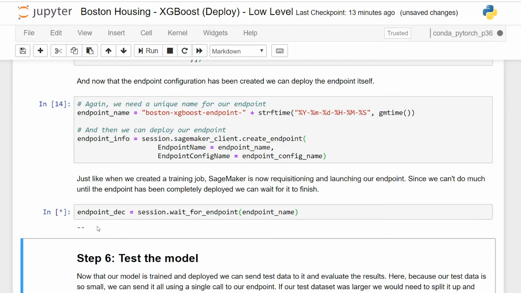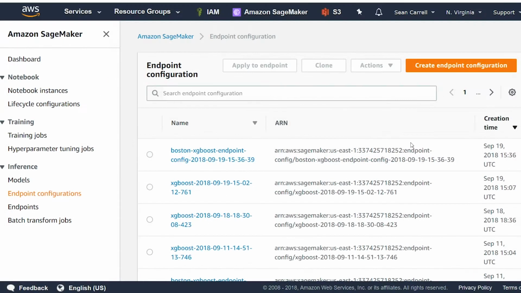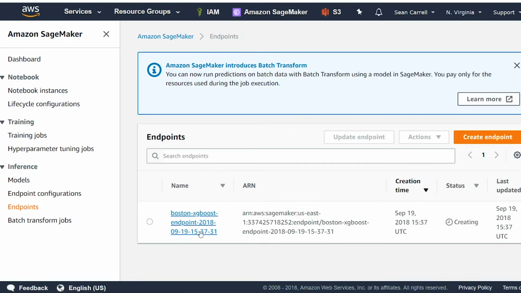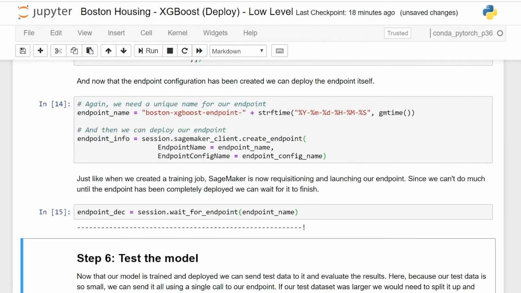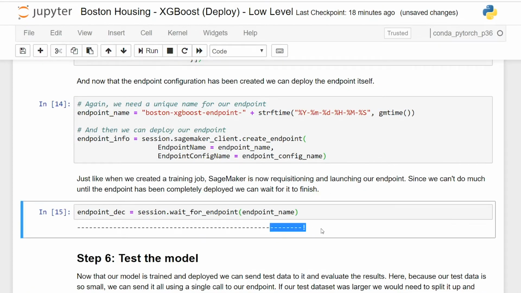While SageMaker works on setting up our endpoint, let's take a look and see what was created. If we head back to the SageMaker console, remember that this object here is the endpoint configuration that we made, and if we further click on the endpoints listing here on the left, we can see the endpoint that we just asked SageMaker to create. And currently, it is in the process of being created. So we'll wait for SageMaker to finish making this endpoint for us. Now we can see that our endpoint is in service. If we head back to the notebook, we can see that the process of creating our endpoint has been completed as well.